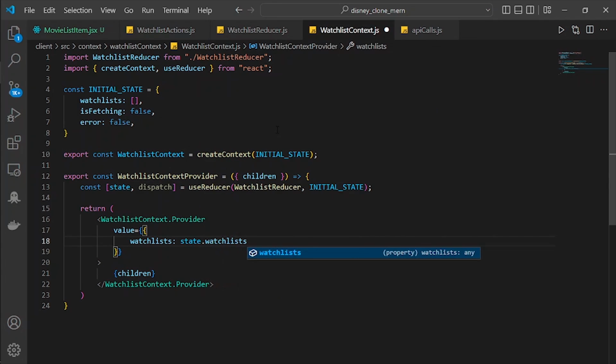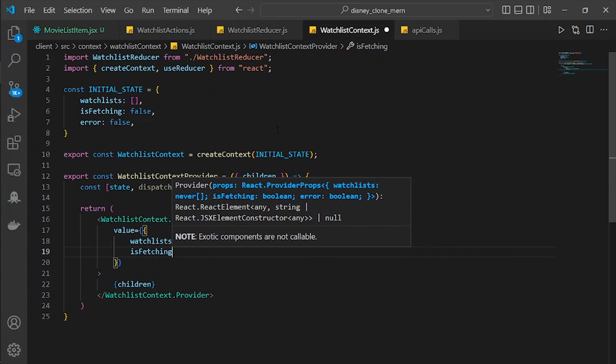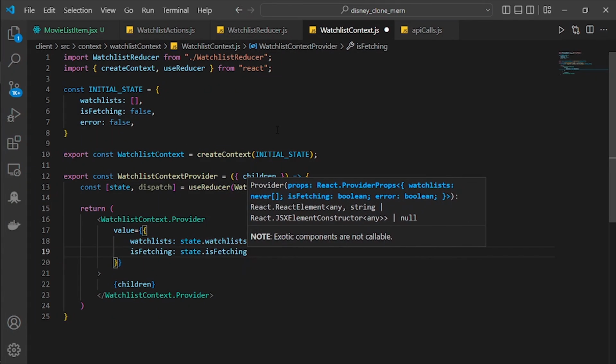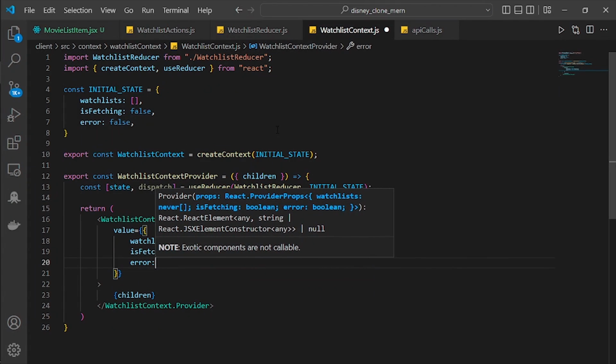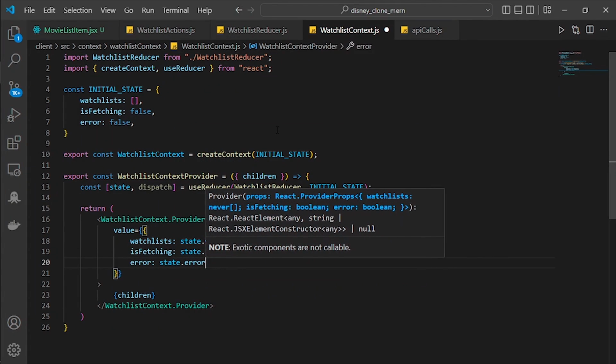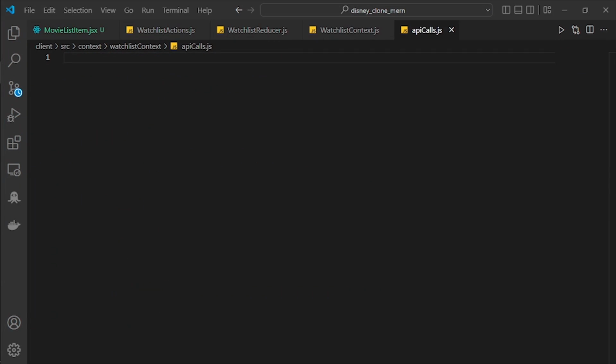The value is watchlist equal to state.watchlist, and dispatching is equal to state.dispatching, and then error is equal to state.error, and then the last one is going to be the dispatch. Let's save it, and I'll make the API calls for it.